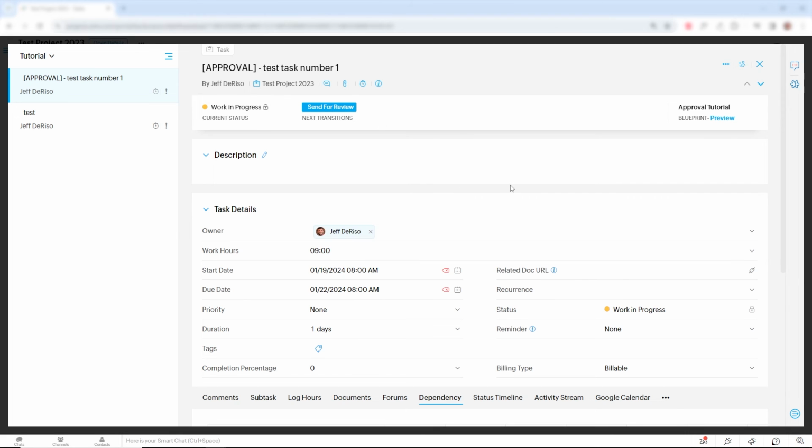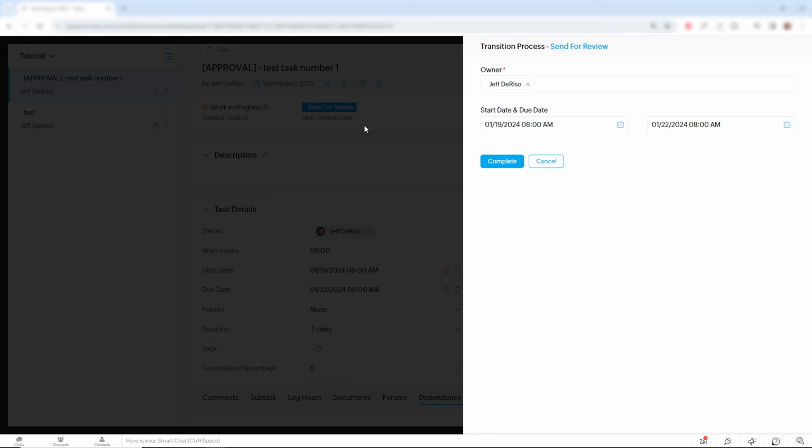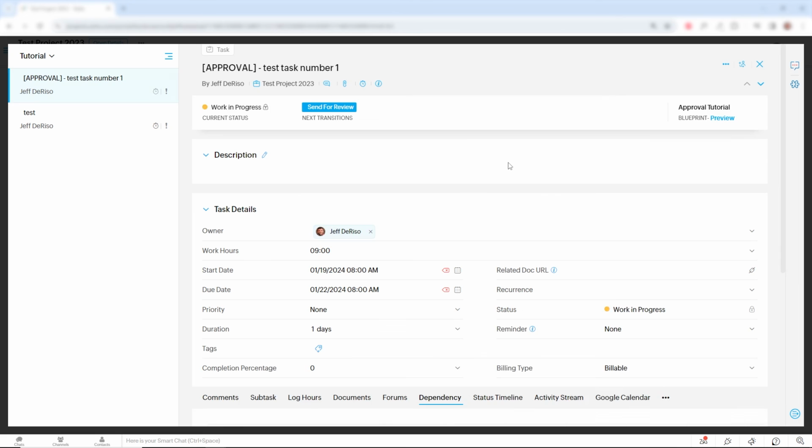So let's say I've now completed the draft and I'm ready to send it for internal review. So I'll click the Send for Review transition. Again, I'll assign the team member who's going to do the internal review. I can set a start and due date or change the start and due date at this point if I need to. I'll click Complete. And now you can see the status has changed to internal review. And we have our next transition, which is send to client.